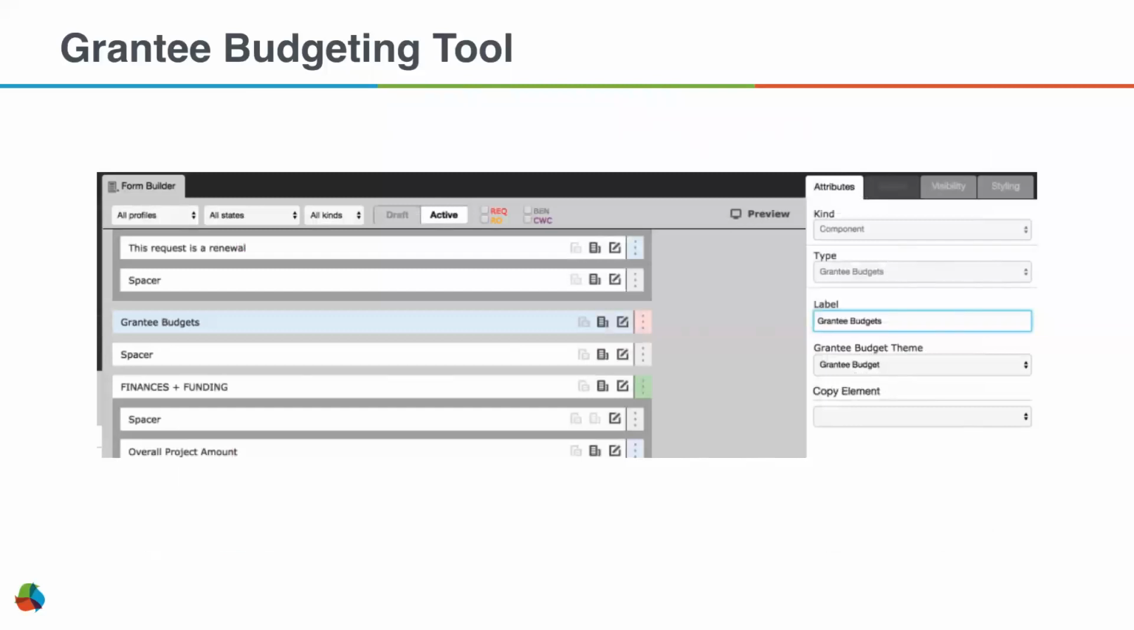So now that you've set up your grantee budget model, you may be asking, how do we get it on the grant request itself? Well, that's done by using the grant request's grantee budget component. This new component allows the selection of a grantee budget on a grant request. It supports the selection of specific grantee budget model themes to allow multiple budget configurations.